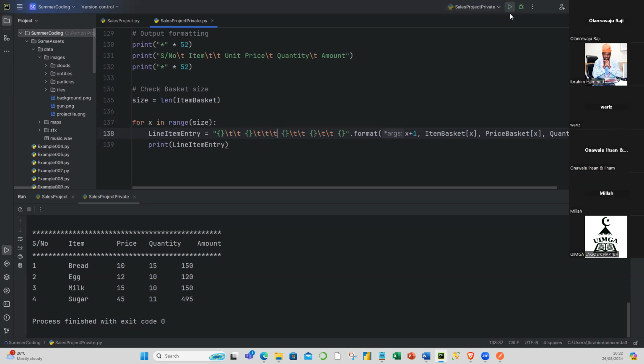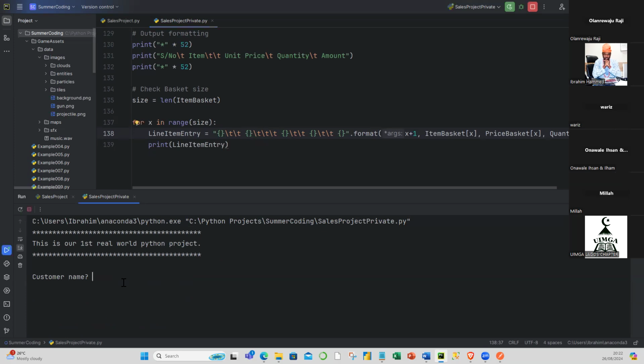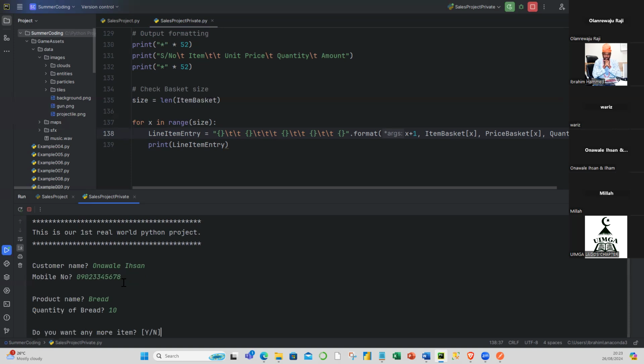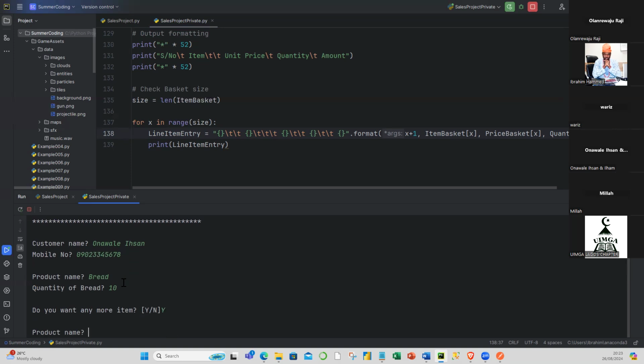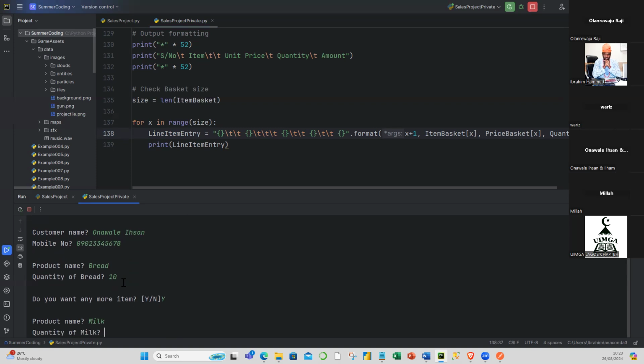So let's run this again. Waris. Okay, let me see. Oh no, Wale San, 0902334567. Okay, so we are selling bread to them. They are buying 10. We sell milk to them. No. It should be yes or no. Yeah, I keep making that mistake. Product name, milk. Yeah, we sell 12 to them.